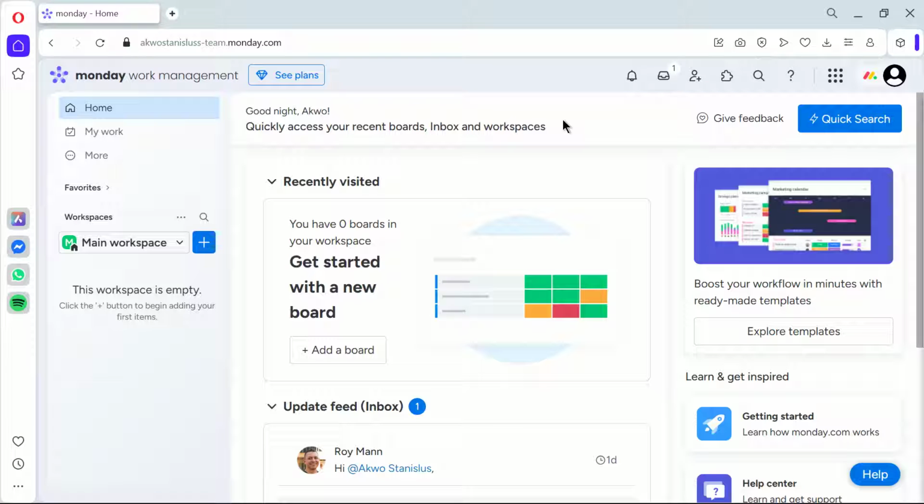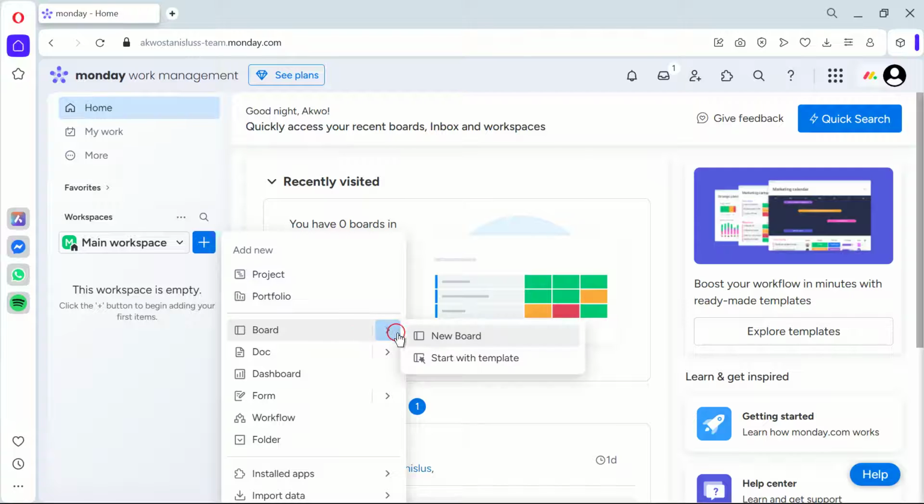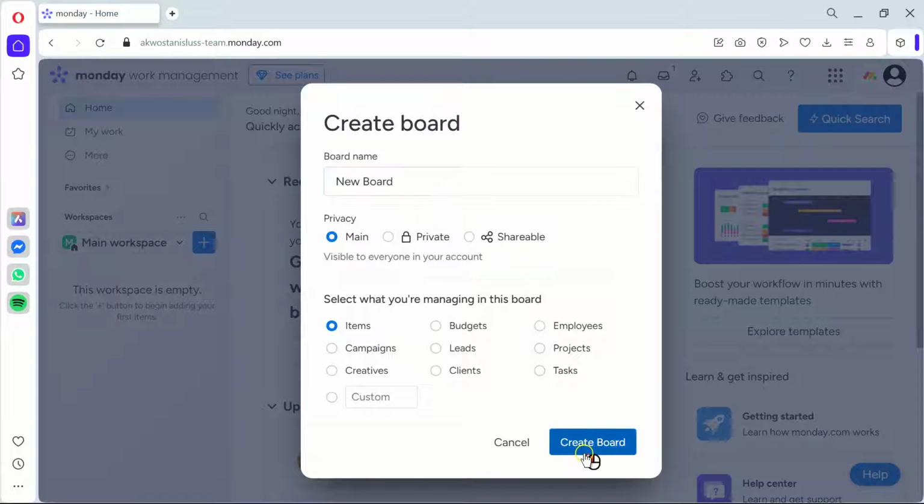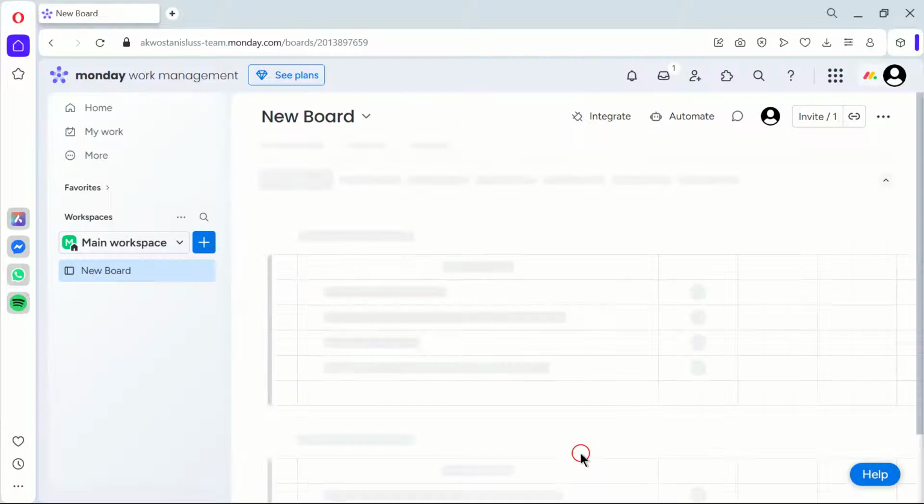Today we're going to delve right into how to use Monday.com to streamline your HR workflows. First things first, let's create a new board. Go to the left sidebar and click New, then select Board. This new board will be your HR dashboard, where you'll manage everything from recruitment to employee onboarding and performance reviews.